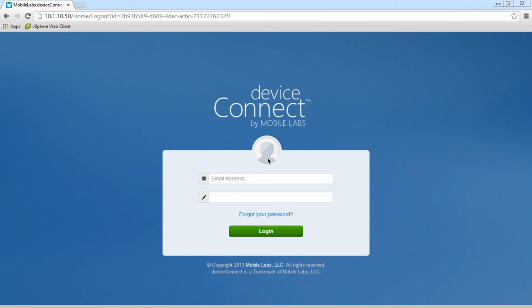Hey there. Today I'm going to demo deviceConnect and Trust, that are the MobileLabs products. First we'll start with deviceConnect. So this is how the deviceConnect will look on a web browser. Here I can log in.